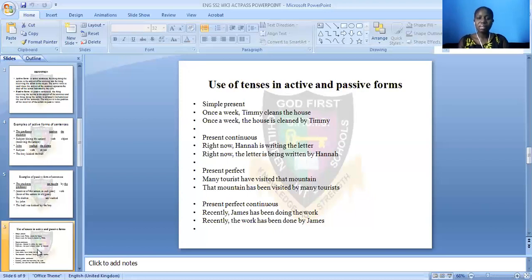Then the third tense is present perfect. Many tourists have visited that mountain. Now, many tourists is the subject. Visited is the action, and mountain is the object. When we invert it to the passive form, it turns out to be, that mountain has been visited by many tourists.